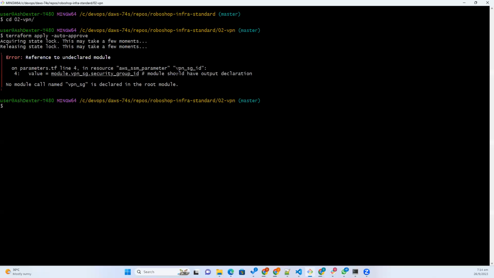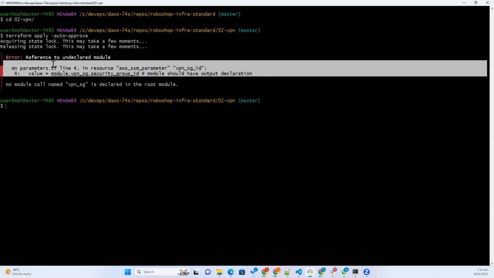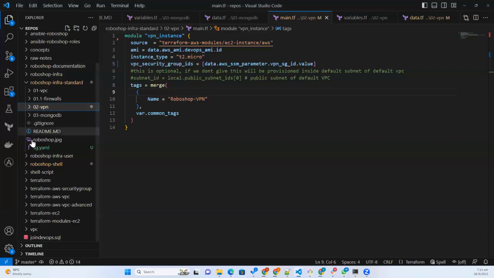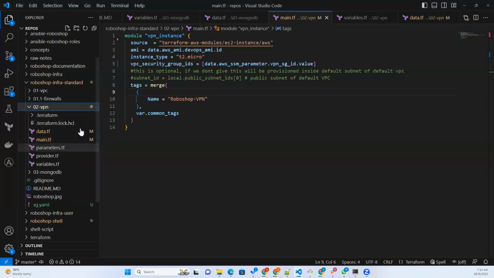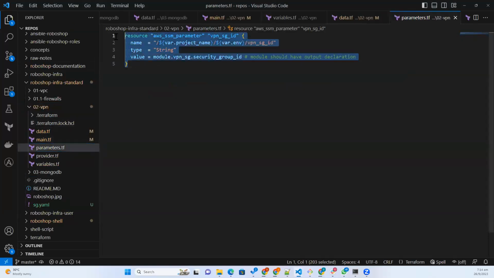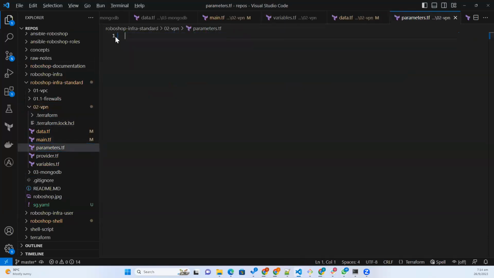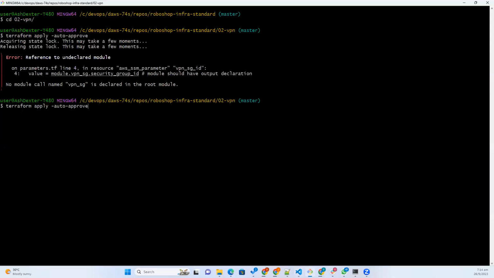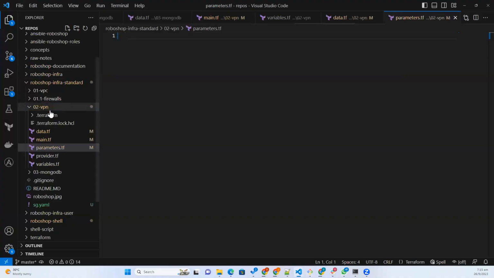Is this parameters.tf line number 4? What is the error? Because I'm not creating VPN ID here, so I no need to export. Changed. So this is the one. This is nothing here. Okay. So that is VPN.